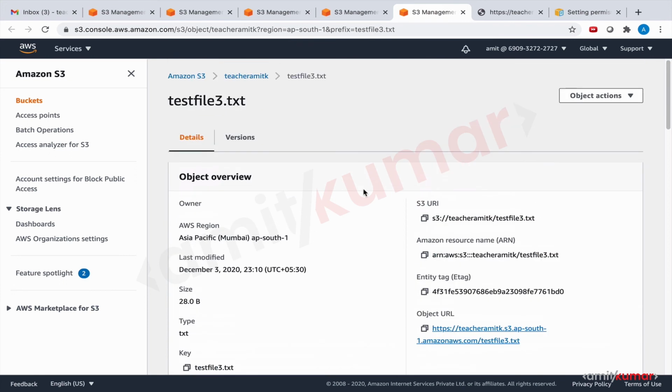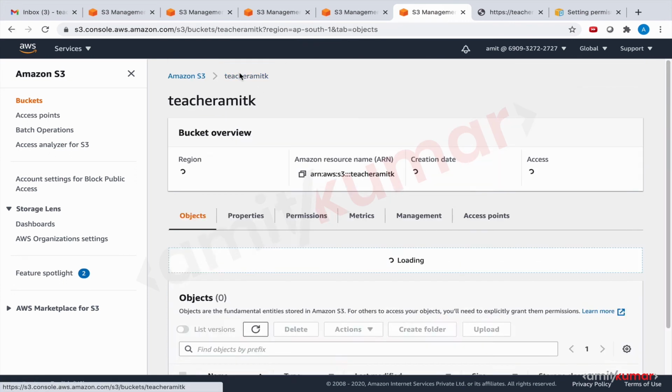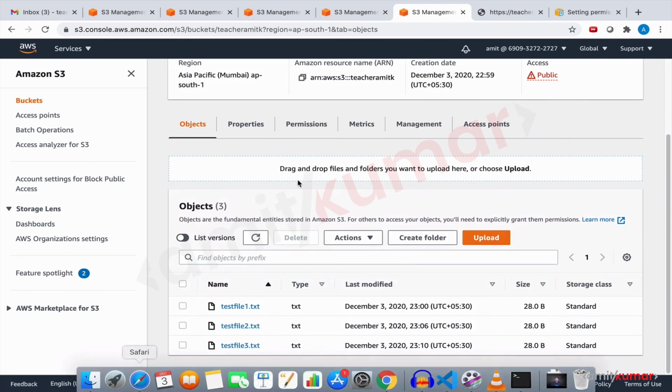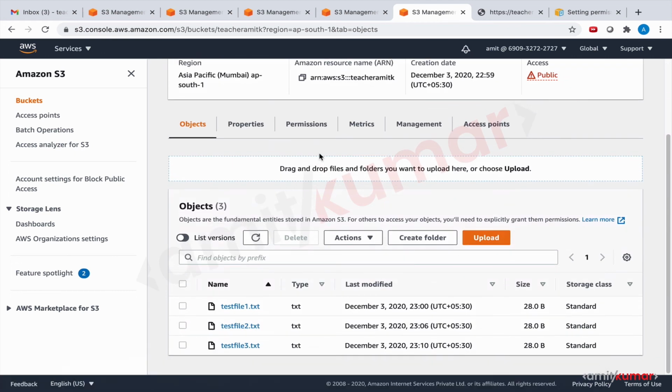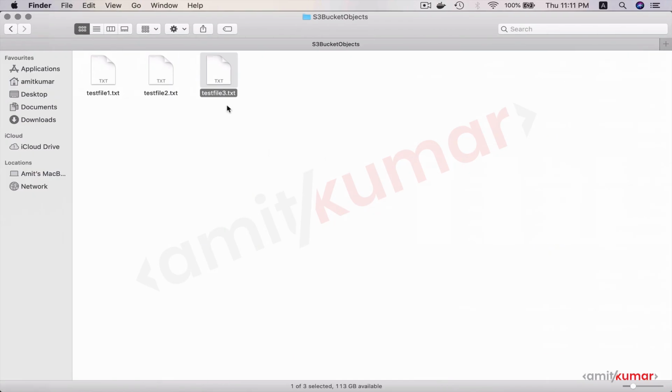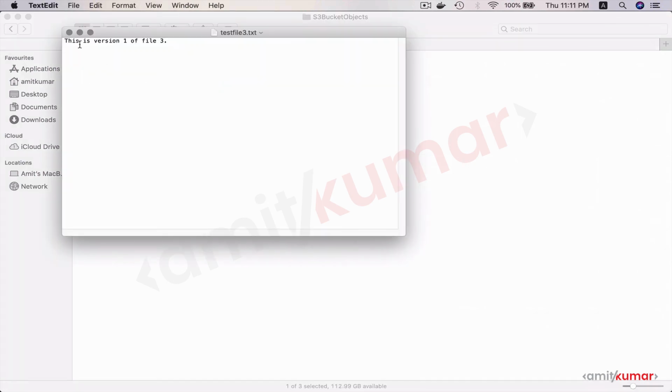Okay. Now, can we upload a different version of the same file and see if both exist? Let us see that. First, I would edit. This is version 1 of file 3. Let us say this is version 2 of file 3. Save it, close it.